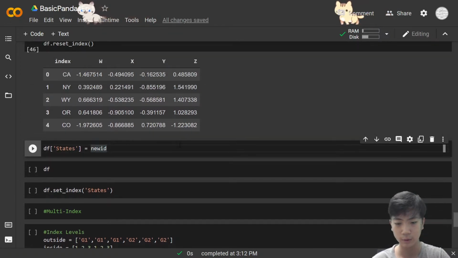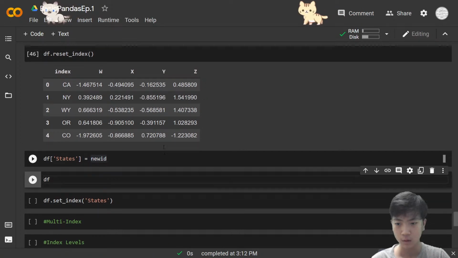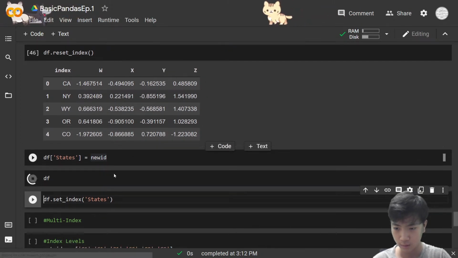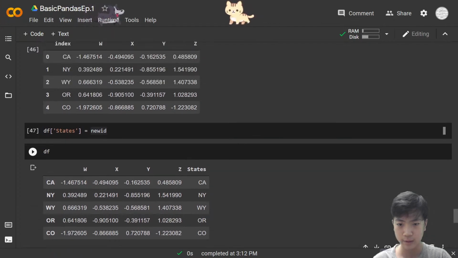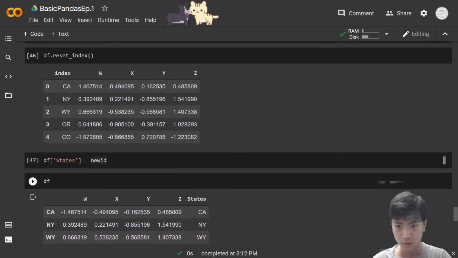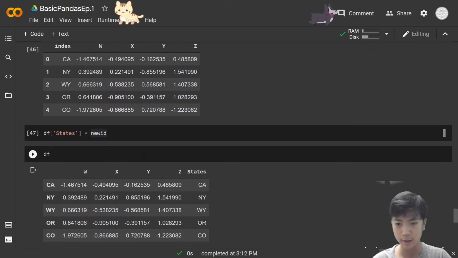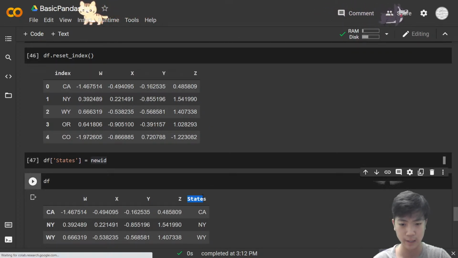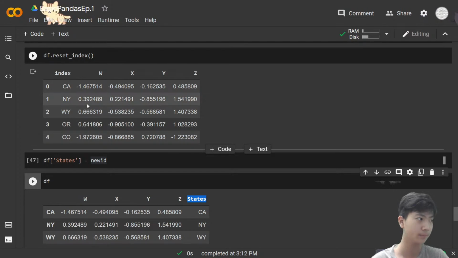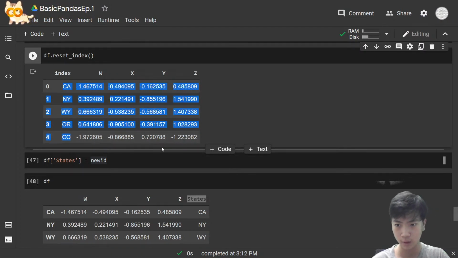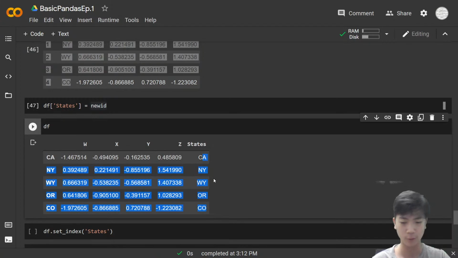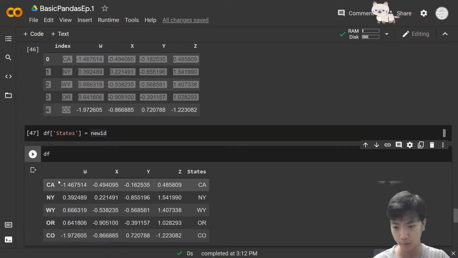df.states equals new ID. I'm pretty sure this one will just, let's see. Okay, so I think, wait, what does it do? Okay, so it replaced this one with this, and then it renamed index to states and put the letters into the right hand corner, and it replaced 0, 1, 2, 3, 4 with CA and so on.